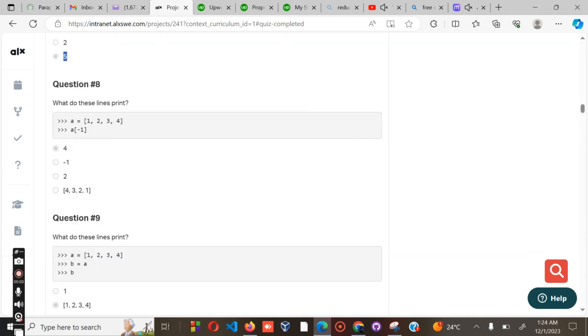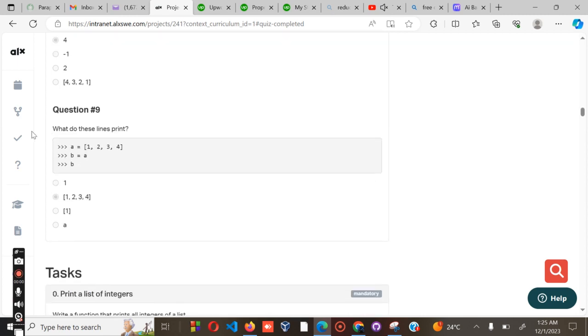Then number 8. What do this line print? Where we have A is equal to 1, 2, 3, 4. Where we have negative 1. It will definitely print 4. Because there's no other number on the left.